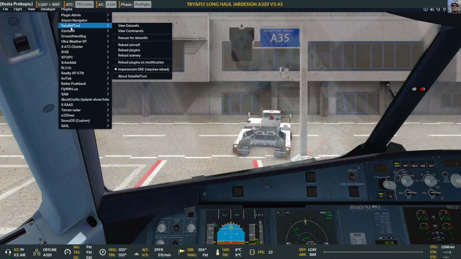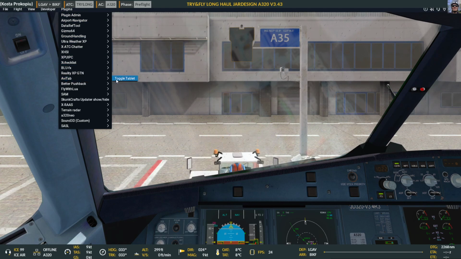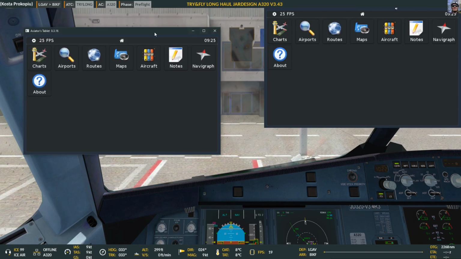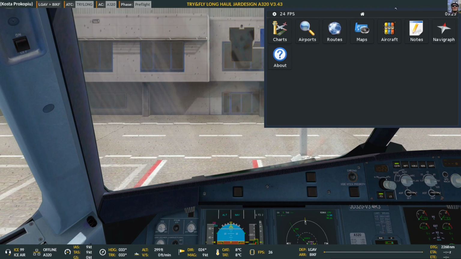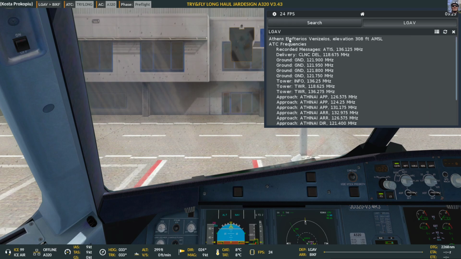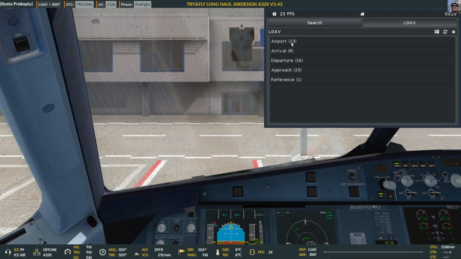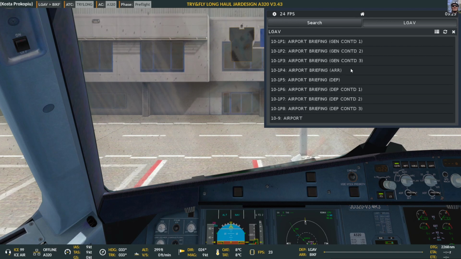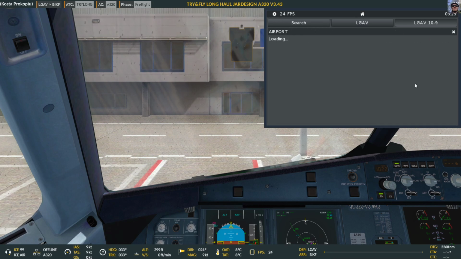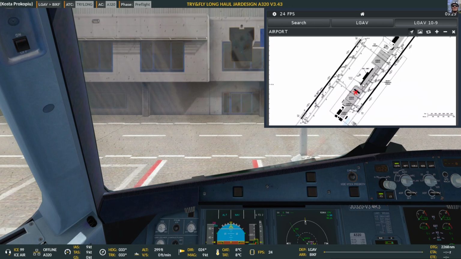So I'm also going to get out my AviTab, toggle the tablet, let's bring it out. Then we can go onto LGAV and get the Navigraph charts shown up as well. Okay, all doors and hatches are nicely closed, and we are ready to connect.